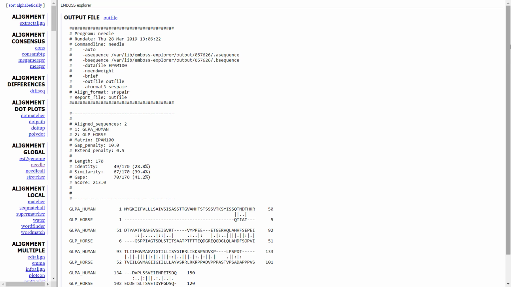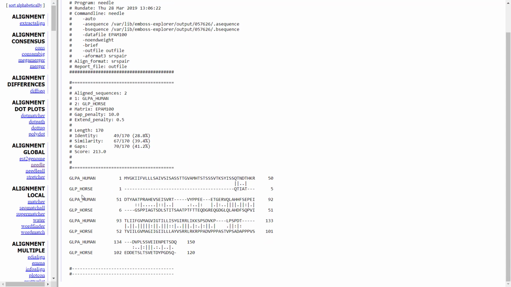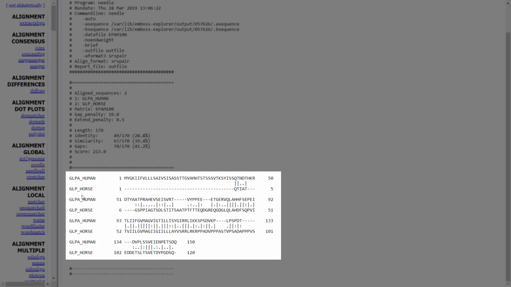Let's go to the first output page, where we used PAM 100 as the substitution matrix value. The input parameters used are presented in the middle of the page. You can see that we ran PAM 100 with gap penalty equaling 10 and extension equaling 0.5. The alignment appears at the end of the page, where the entire length of each sequence is aligned as we ran global alignment. The human sequence appears on the upper line, and the horse sequence appears on the lower one.